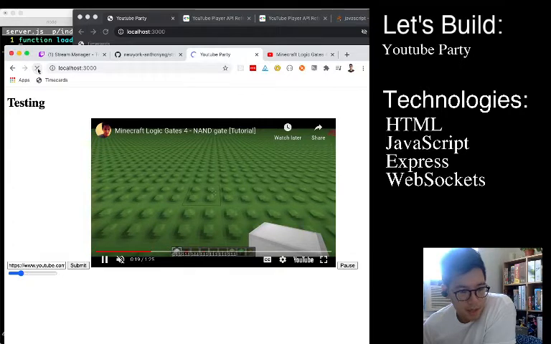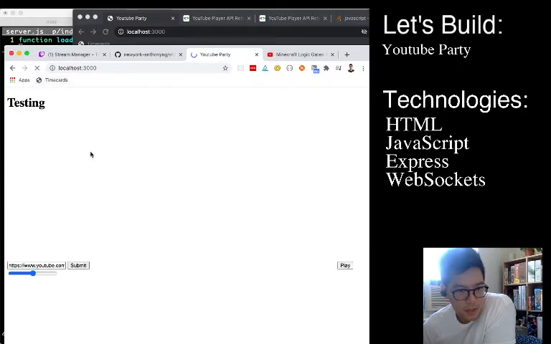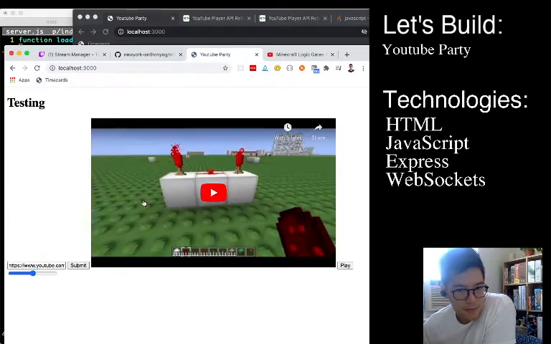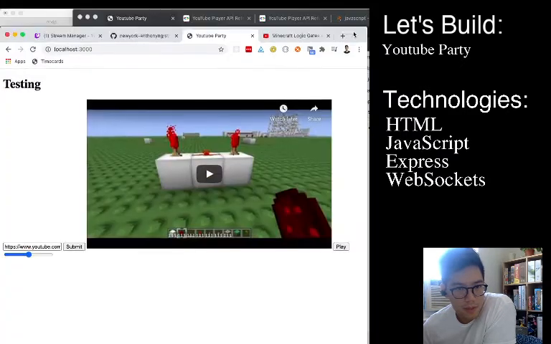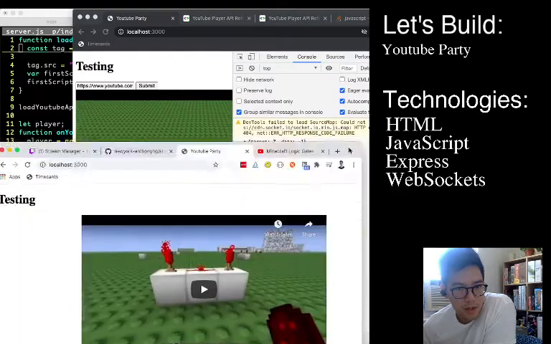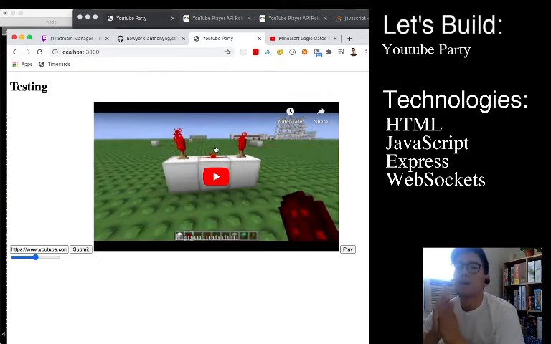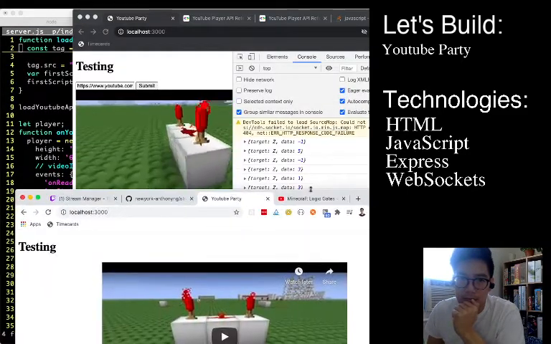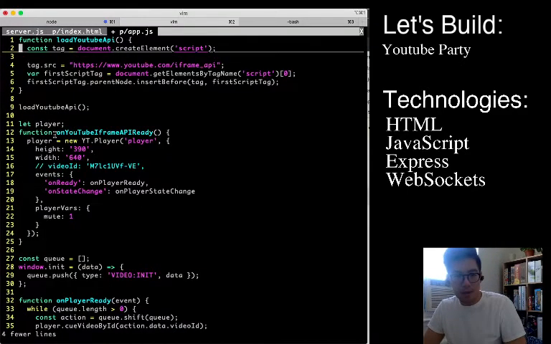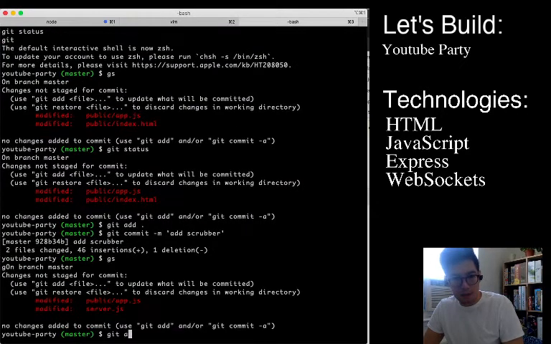Yeah, so when I refresh the page, yes, this is what we'll tackle next. When I refresh the page, I get the video, but it should be playing. Okay, so let's commit what we have now.